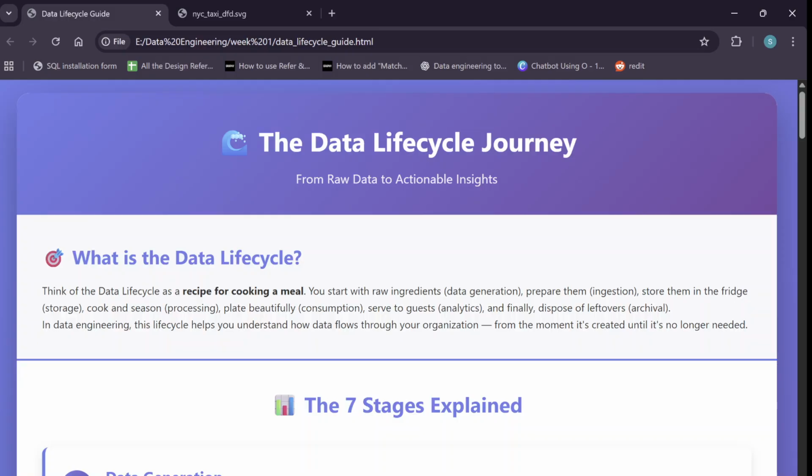You start with raw ingredients. That's your data generation. You collect and store them, prepare and cook them. That's ingestion, storage, and processing. Then you plate, serve, and enjoy the meal. That's consumption, visualization, and finally cleaning up or archiving.